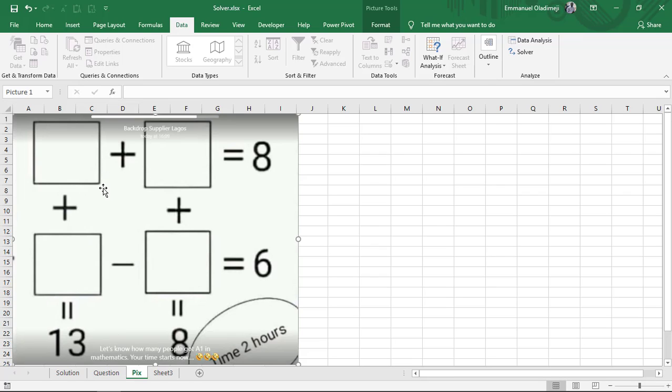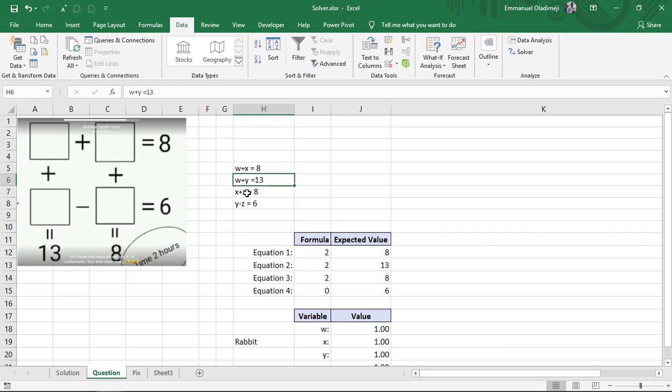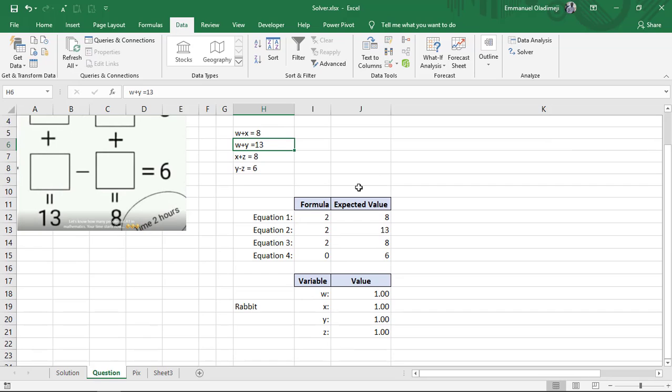And if you look at this critically, we can actually present this information in equation format, and that's what I've done in the Question tab here. Then I make sure that this first box here could be W, this one could be X, this one could be Y, and this one could be Z. Then I do the formula in this format by saying W plus X should be 8, W plus Y should be 13, which is this way, X plus Z should be 8, which is here, and then Y minus Z will be 6, which is this final one. Okay, so this is very important, which just shows that we can actually present the information in linear equation form.